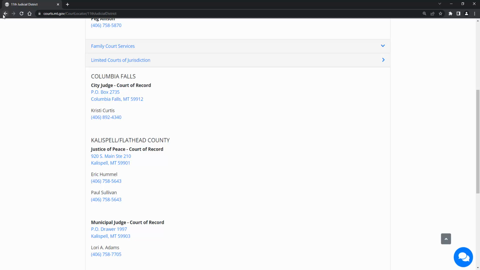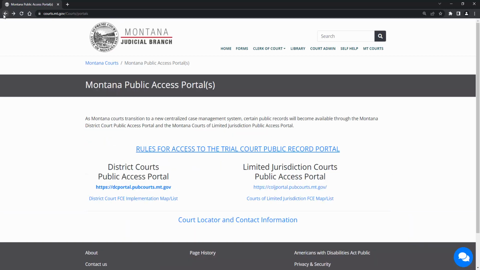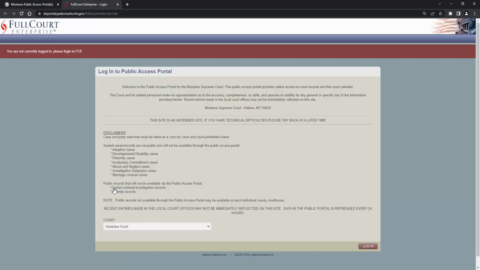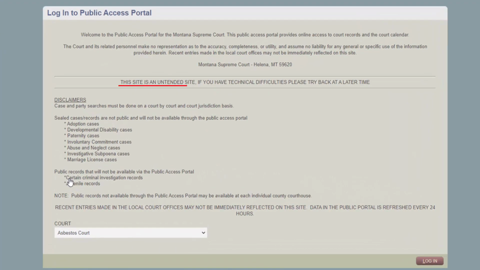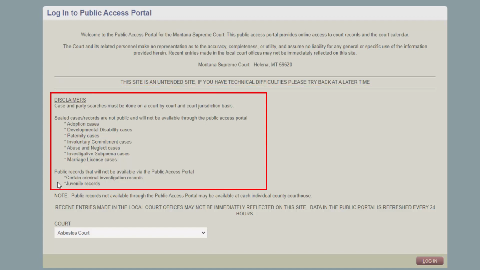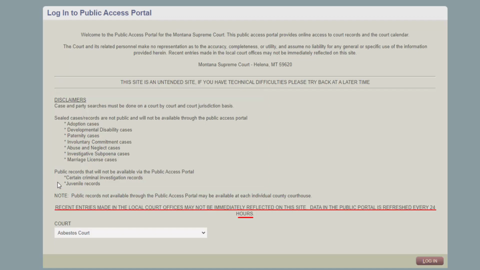Return to the public portal page. Click the link to open the District Court Public Portal. Please note that these sites are untended, so if you experience technical difficulties, please try back later. The disclaimers identify which case types are available to the public and which case types will not be made available. It's also important to note that recent entries in the local courts may not be immediately available in the public portal, as data is refreshed every 24 hours.